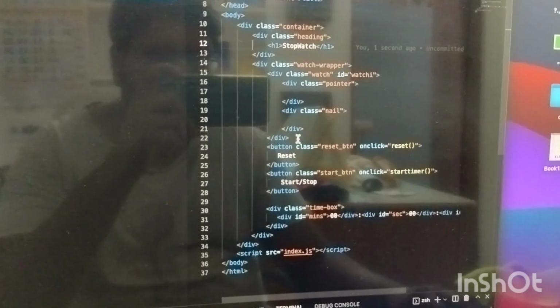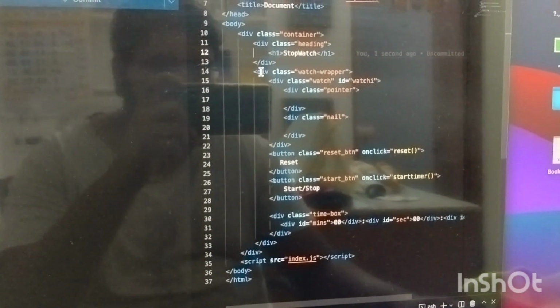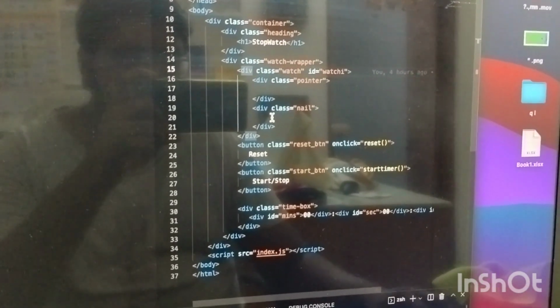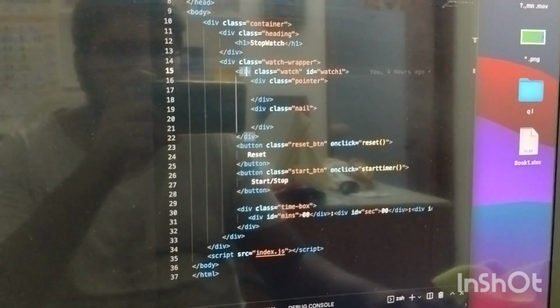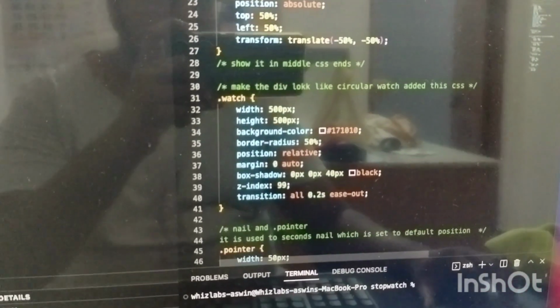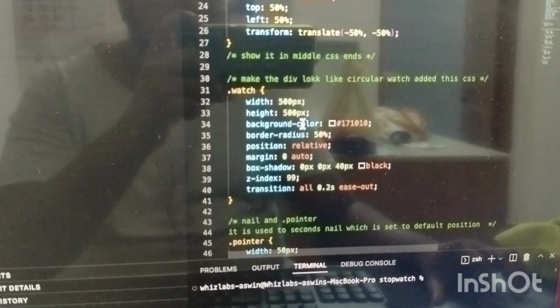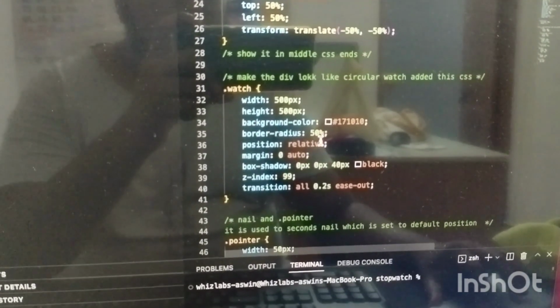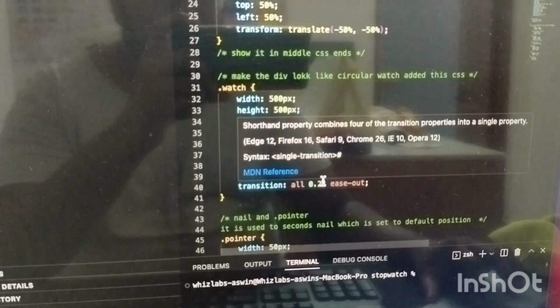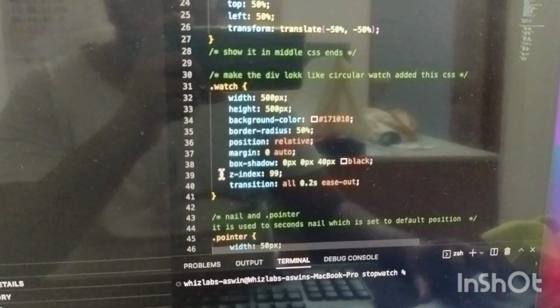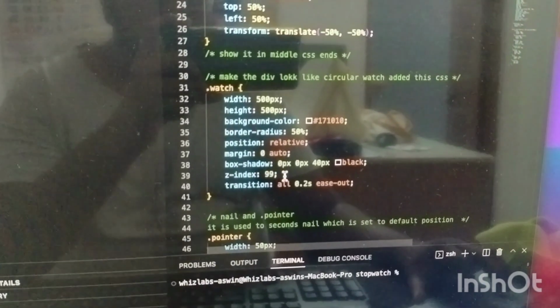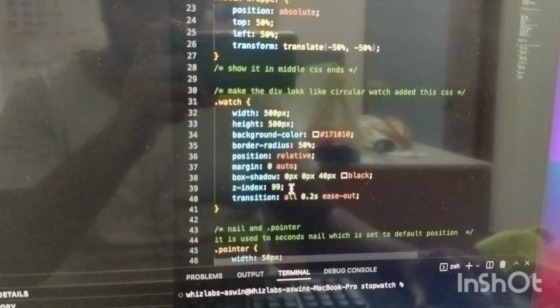Coming to the code part, this div is a skeleton for it. First, we concentrate on this watch div with class watch. So this is just a div. I will show the CSS for it. This div consists of width and height of 500 pixels, and a border radius of 50% to make it round, and it has some box shadow, and it has a z-index, so it must be shown on top.